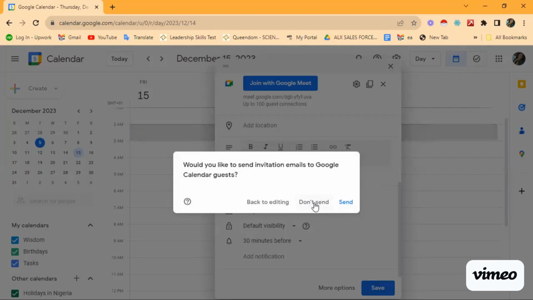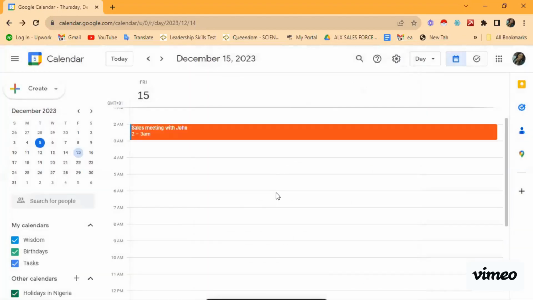If you click don't send, that means the attendees would not receive the invitation email, but it will appear on the calendar. If you say send, that means they will get an email invitation saying this person scheduled a meeting at this time. So I'm going to say send, then we will see what happens.